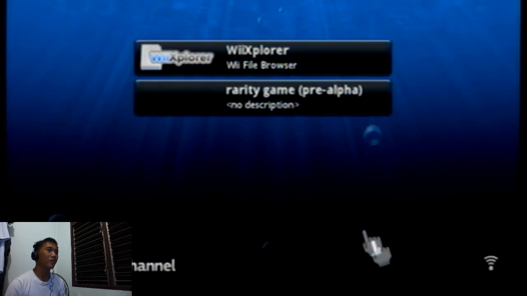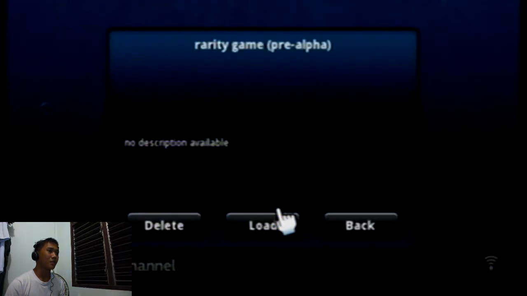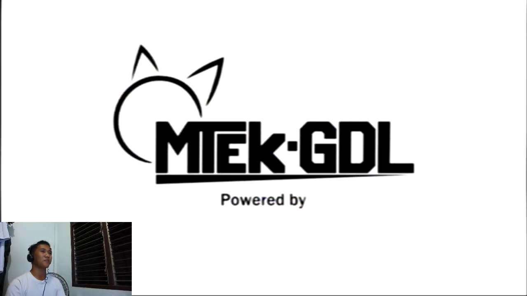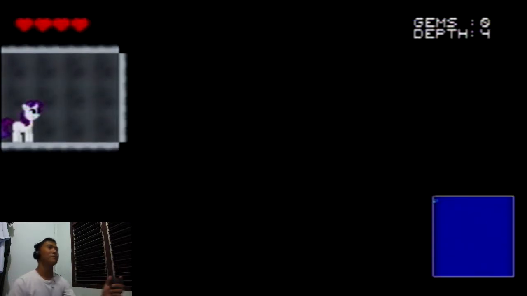And there's the game, Rarity game. It's just very basic. There's no metadata yet. So let's load it up. Powered by MTech GDL. Kind of a reference to the Unity startup screen. So right now, the game has loaded all of its assets except for a couple which are missing, but hopefully they're not used anymore. And the game is waiting for a nunchuck. So here's my nunchuck and my Wiimote. I'm gonna hook it up, and there's the game.